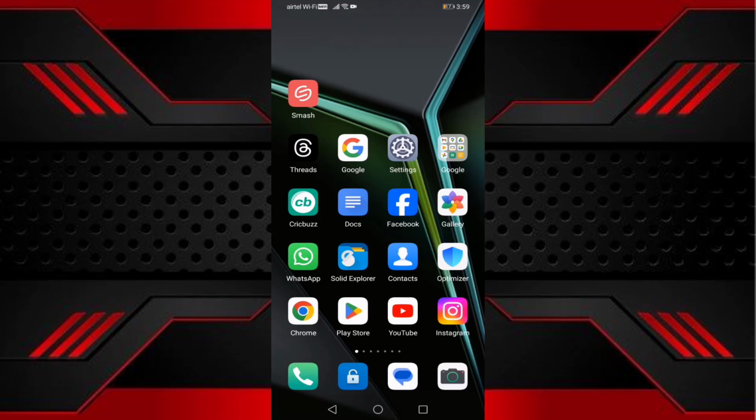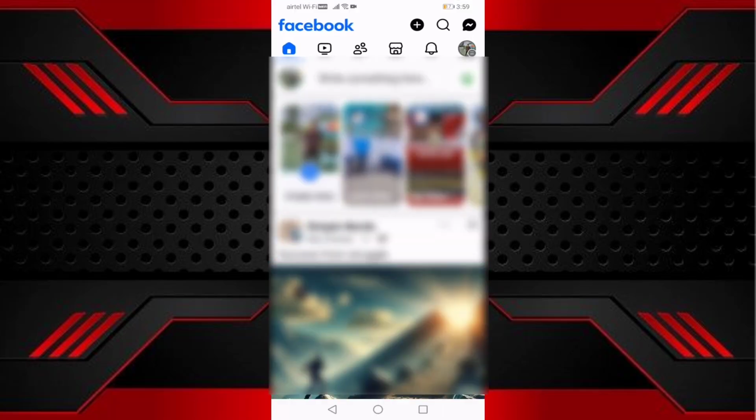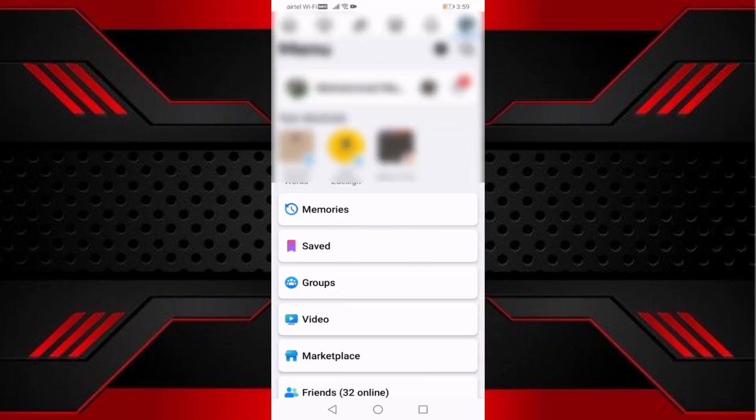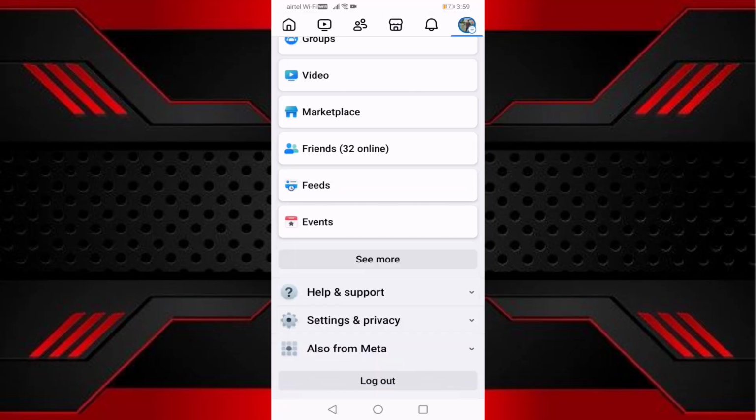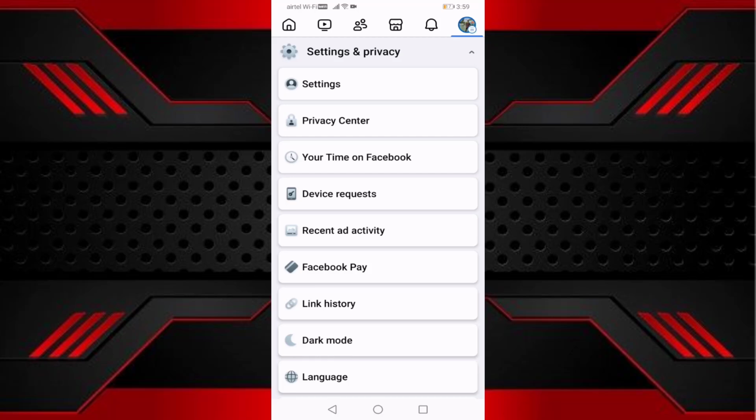Guys, if you also want to show and hide your Facebook notification dots, then I will show you how to do this. First of all, open your Facebook, then press on your profile icon. Then scroll down a little bit, then press on settings and privacy. Then press on settings.